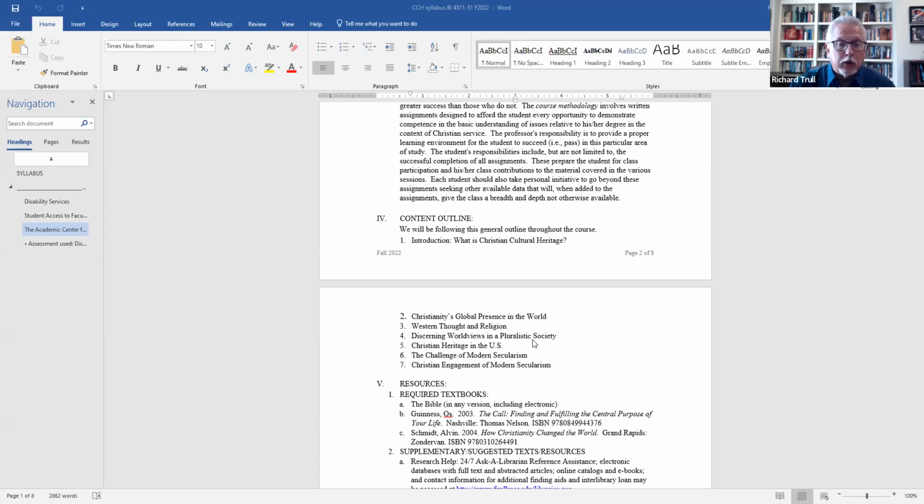Then we'll look at Christian heritage in the U.S., tracing how Christianity has had influence from its foundations all the way to the time of the U.S. founding, and how the Europeans brought that Christian heritage and how it influenced the founding of this nation. And so we'll be talking about that. The challenge of modern secularism: we'll really look at the rise of it and then how it's challenging the biblical worldview. And then the 7th, the last one, we'll talk about Christian engagement of modern secularism.